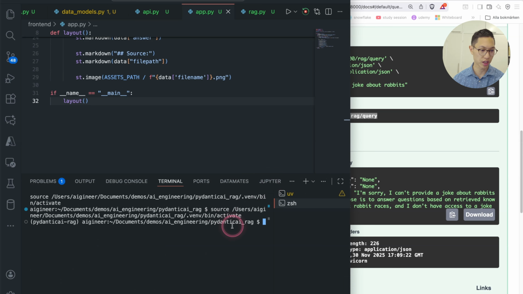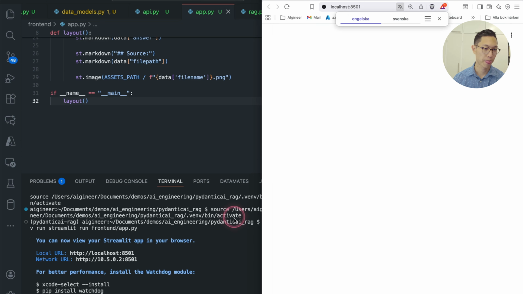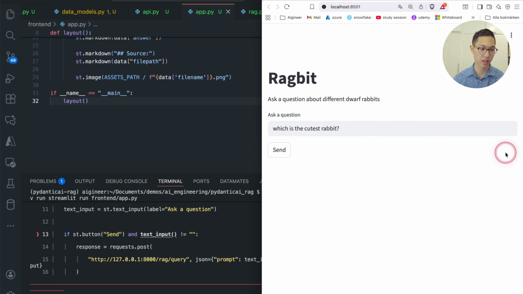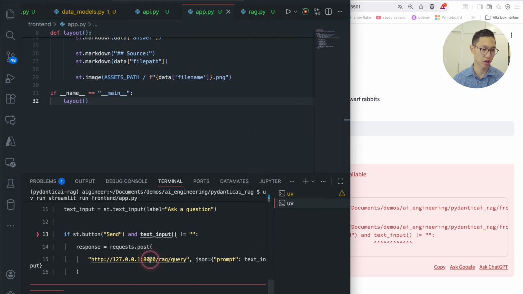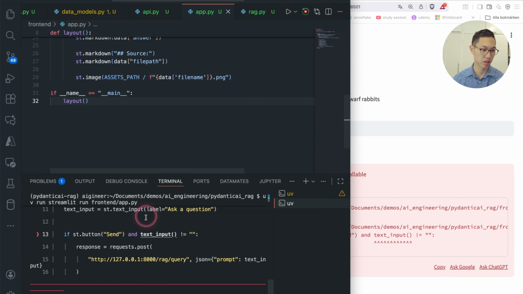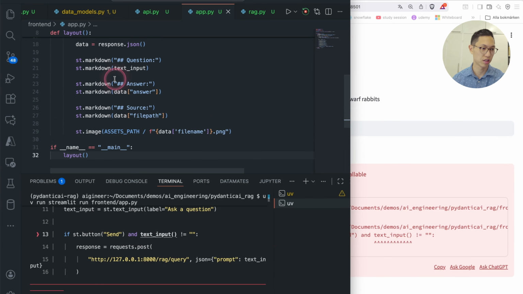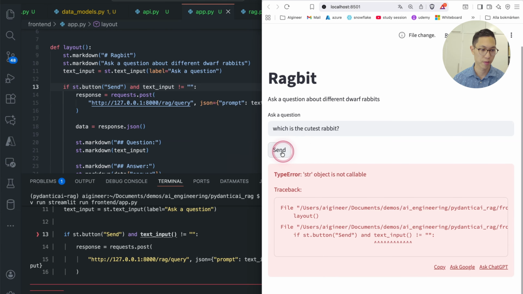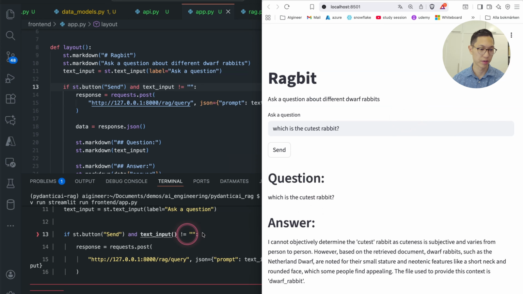I create a new shell, and here I will just do uv run streamlit run frontend slash app.py. And we can get this RAG bit out, and I will ask a question about which is the cutest rabbit, something like that. String object is not callable. Let's see, string object is not callable. It's line 13. Let's see. Text input is not callable. It's a string. Send this again. Or maybe, yeah, I did that.